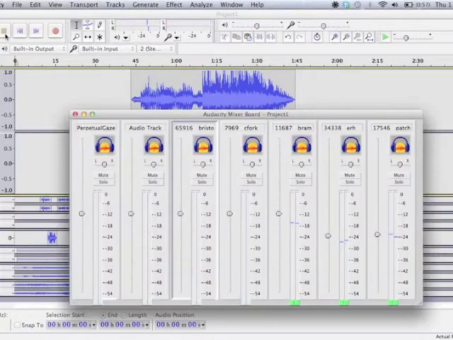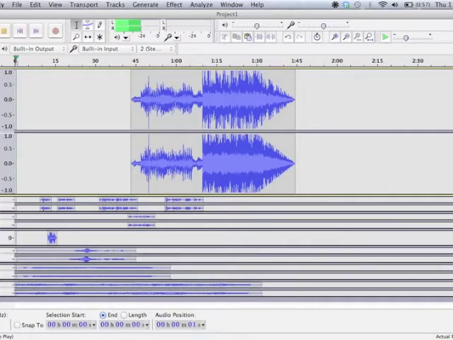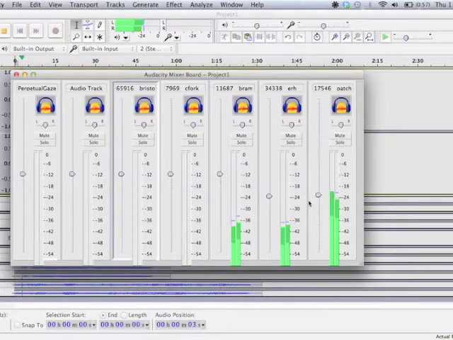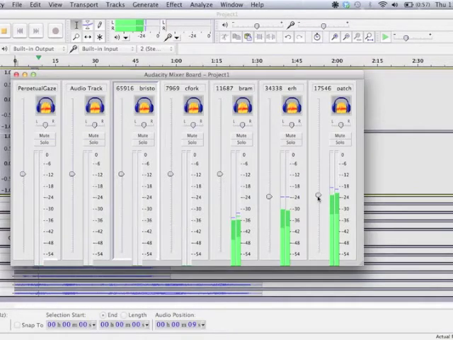Command tilde lets me go back and forth between the windows, so I'm just going to pull this one up, the mixing window. Here I can mix the different levels.